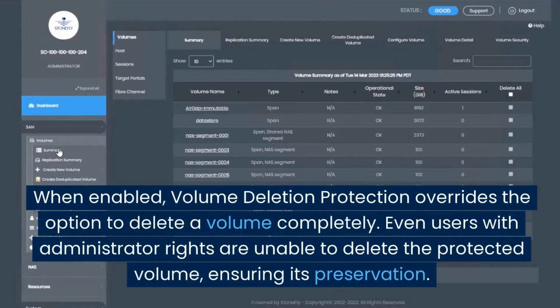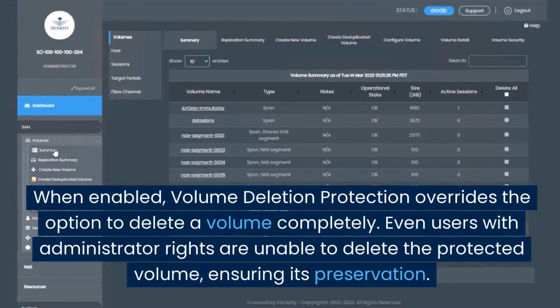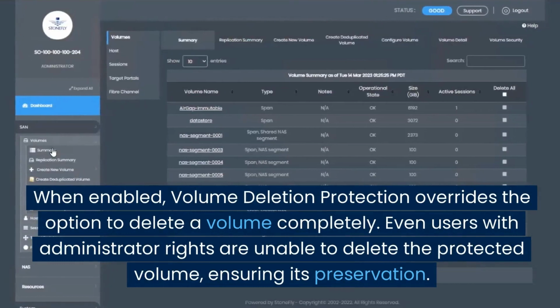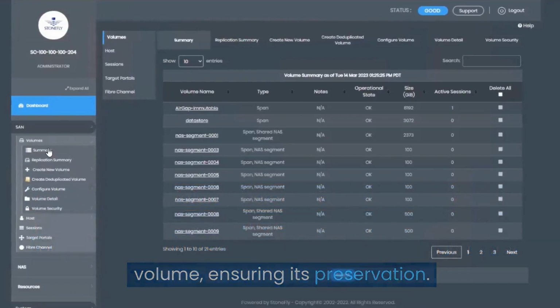Volume deletion protection is a crucial feature in StoneFusion that offers enhanced security at the volume level. When enabled, volume deletion protection overrides the option to delete a volume completely. Even users with administrator rights are unable to delete the protected volume, ensuring its preservation.